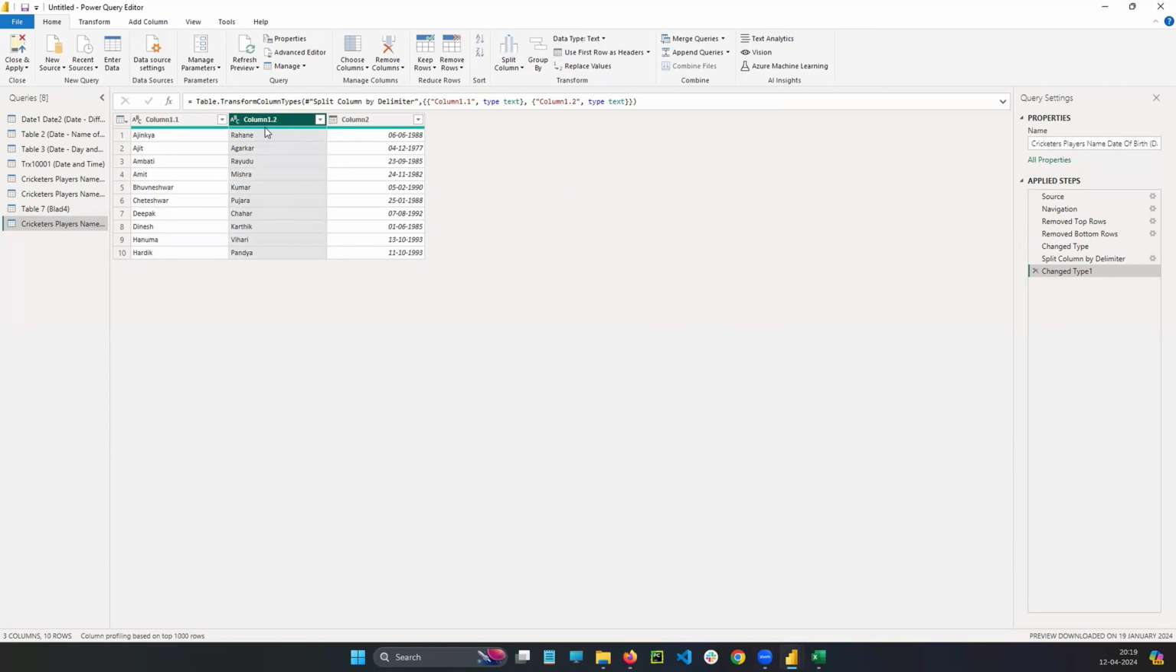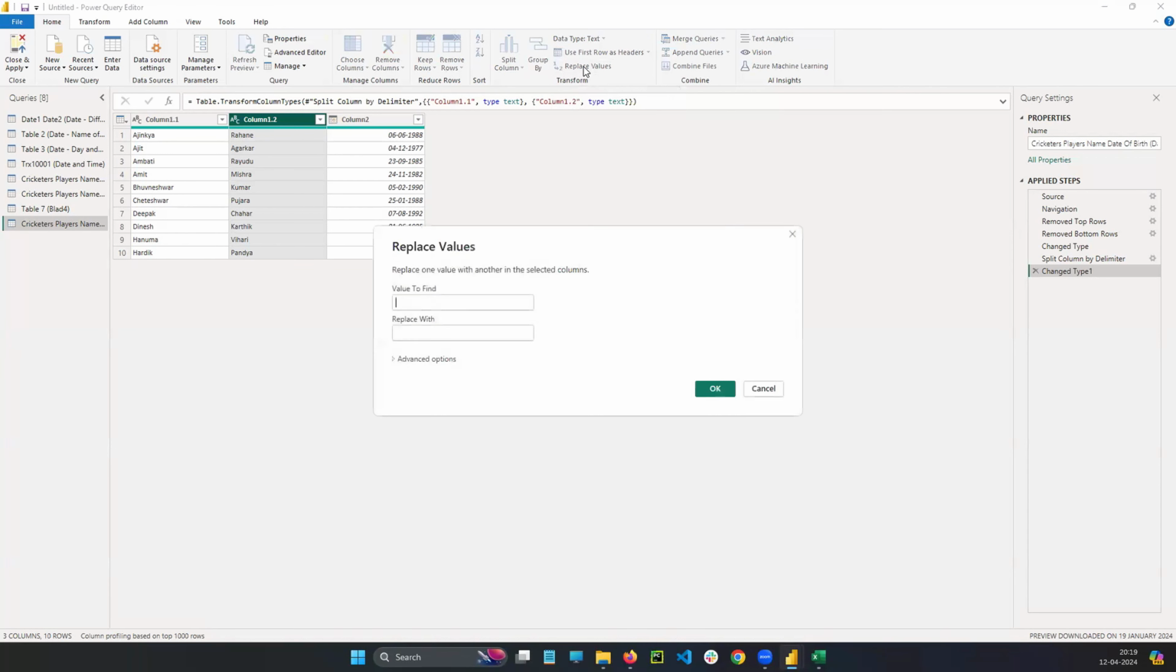Next one, you see, I'm going to pick any one of the columns. Let's say I'm going to pick column number 2. There is a replace option here. Whatever you want to replace, you can use the replace option. Let's say, for example, I'm going to click on replace. Value to find, replace with. Replace one value with another in the selected column. So for example, wherever there is a capital R, replace with capital V. Because I'm selecting column number 2, in here Rahane is there, which has an R. In Rahane, R should be replaced with V. Let's say Raidu is there, which has a capital R. Capital R should be replaced with capital V.